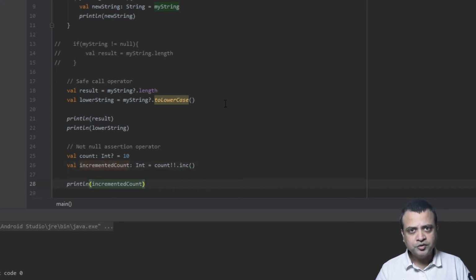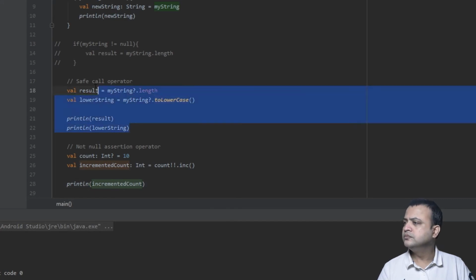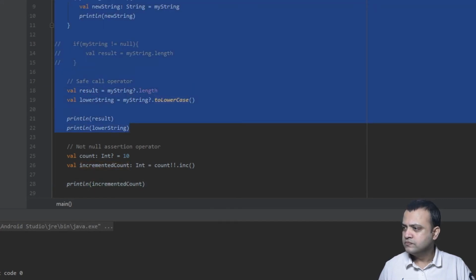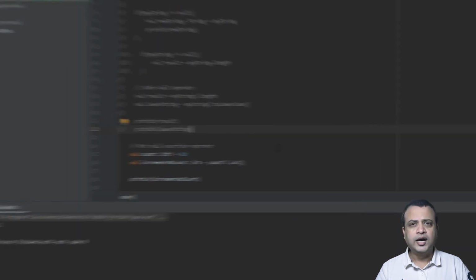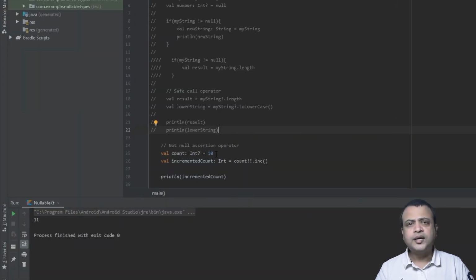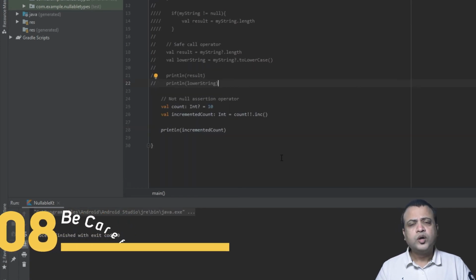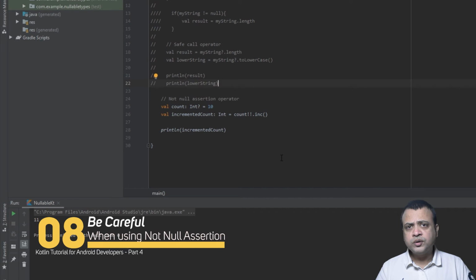Now before I run this program, let me comment out the code from the previous examples. Now let's run this program. As you can see, the initial count that I stored in the count variable was 10. The incremented count, which is nothing but count plus 1, is 11, which is exactly what we expect. So why am I saying there is a problem with this approach?